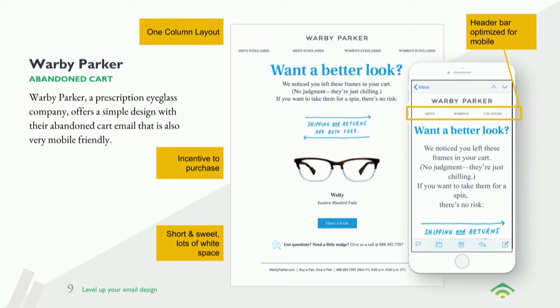They also have a cool way to incentivize their purchasing behavior. So they do like a fun little illustration, like free shipping, free returns within their brand. And then at the bottom, they're like, got any questions? Need a little nudge? Here's a phone number to call us.